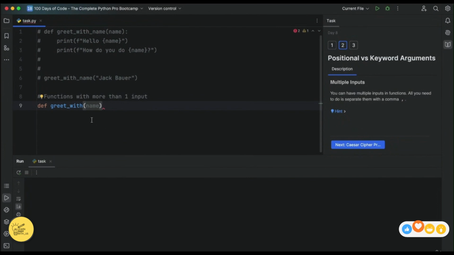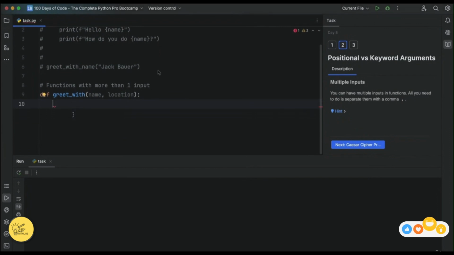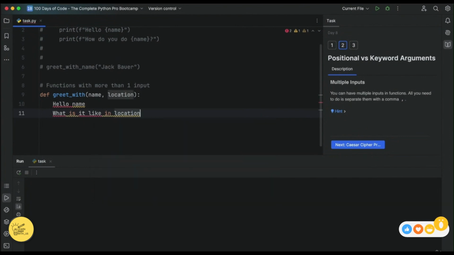All right, so we know that if we wanted to add one parameter, name, then this is how we would do it. We would just add it inside the parentheses. Now, if we want to have more than one parameter, all we have to do is just add a comma and then add the second parameter, which we said was going to be called location. So now this particular function is going to take two inputs, the name and the location. And then inside this function, we're going to use the name to print something like hello, name, and then we're going to print and ask them what it is like in their particular location.